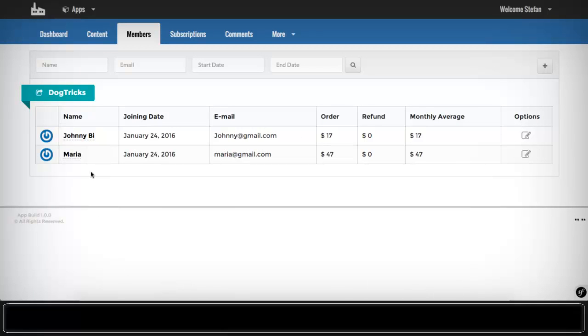Now obviously if you're going to get payments via Stripe, PayPal, JVZoo or any of the other platforms, this is all done automatically and people are being added to your backend obviously automatically. So what was the whole purpose right here of adding these two members? I want to show you the subscriptions as well.